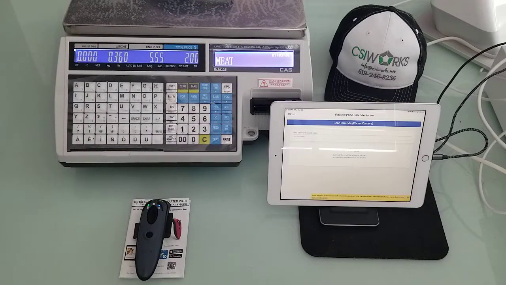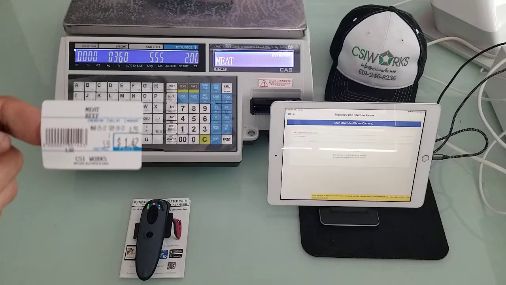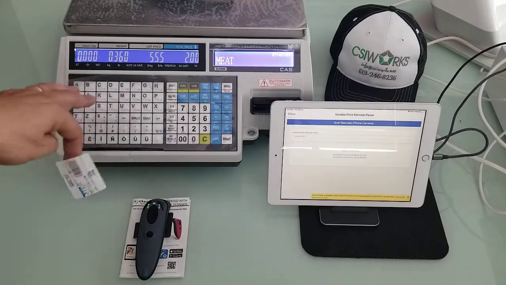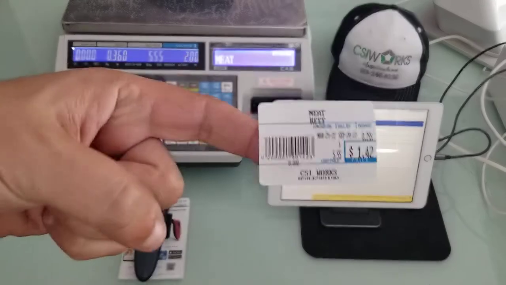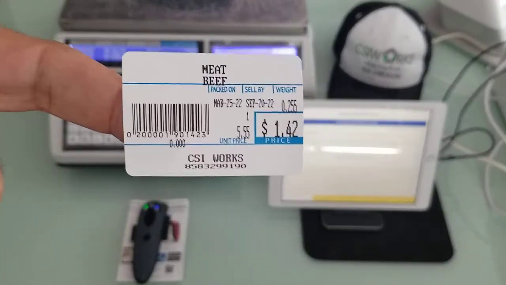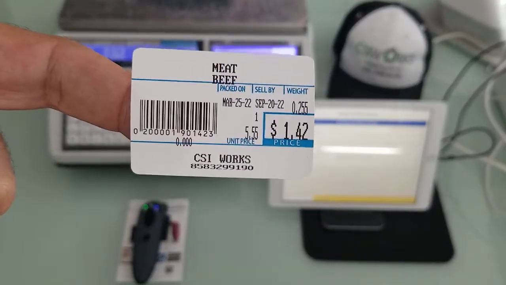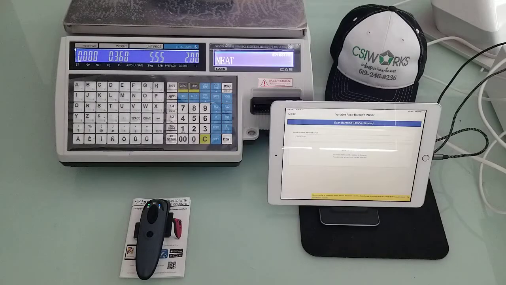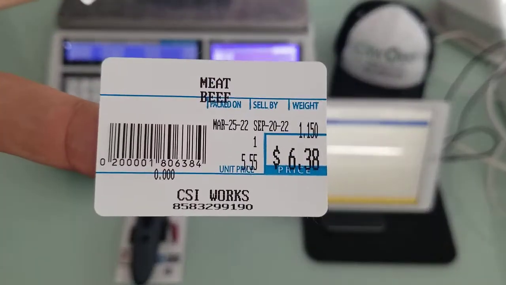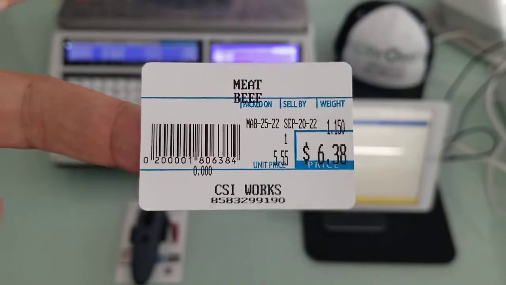Before I get in depth about the technical aspect of it, I want to show you the practical use, like why does this matter. Here's the scale, and we weighed an item and produced this label. You can see that this is meat and the total price is $1.42. And here's another label. It's the same item, different price.